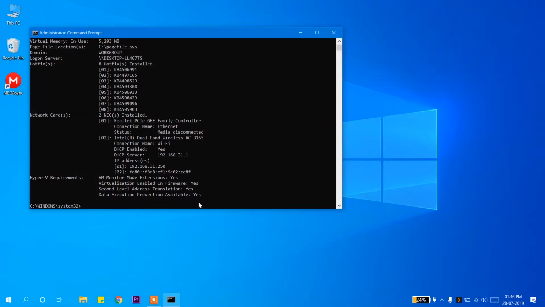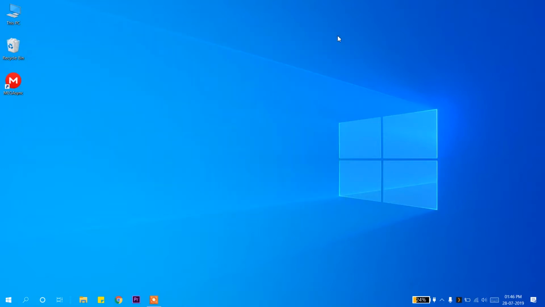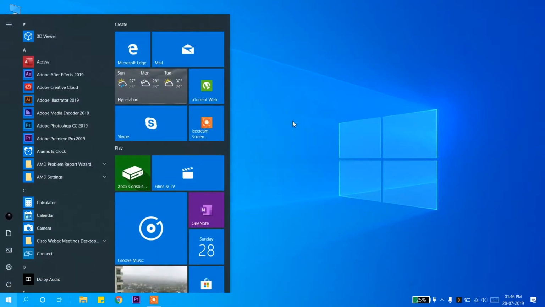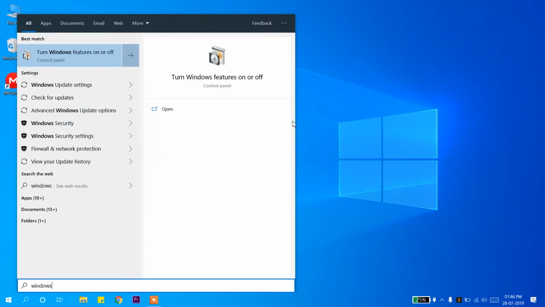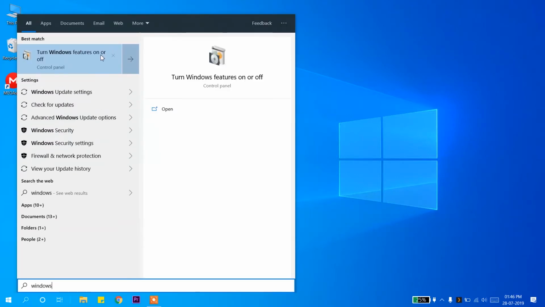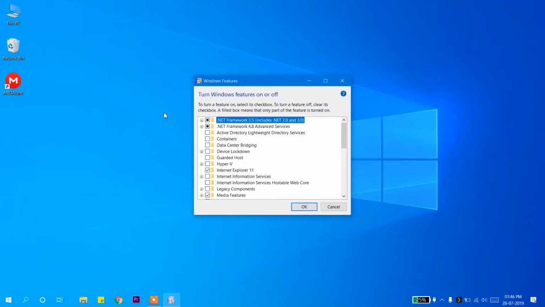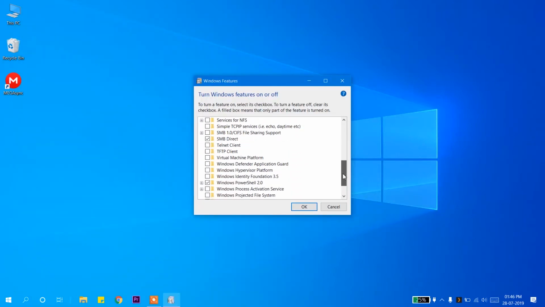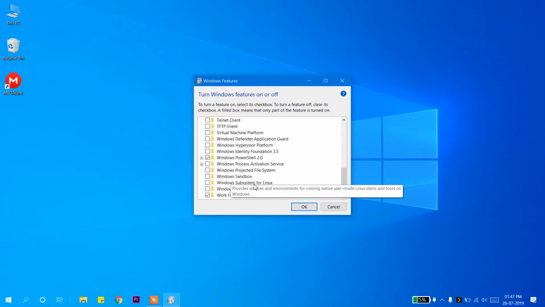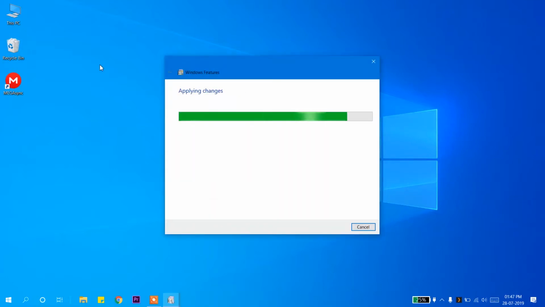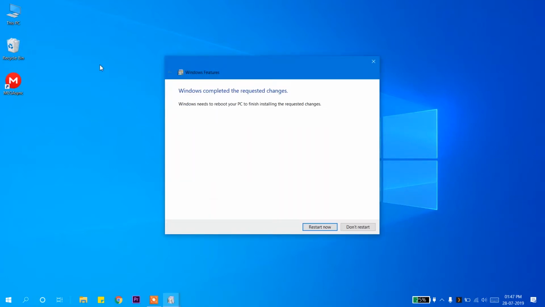Now after enabling virtualization, you need to open the start menu and type Windows. You will find Turn Windows features on or off. Open it up and scroll down. You will find the Sandbox. Check the box for it. This will take some time to apply changes. After that, it will ask you to restart your system. Click on restart.